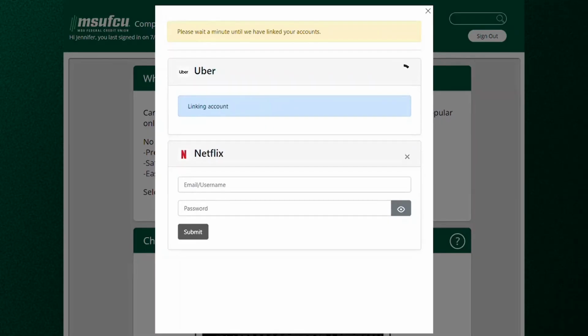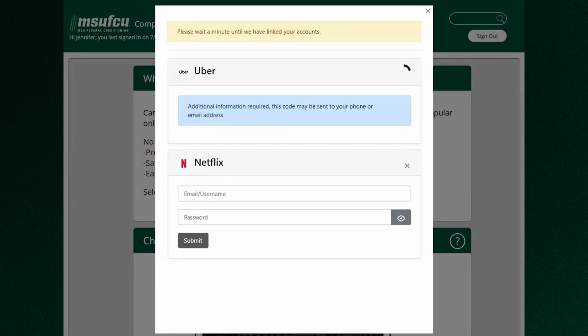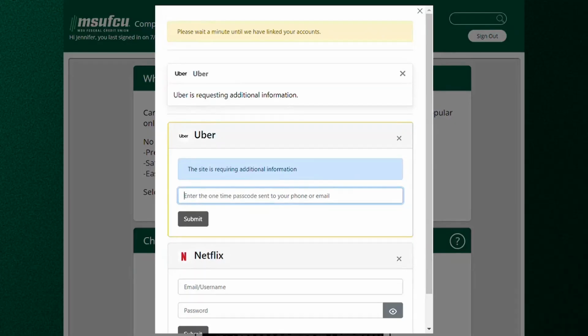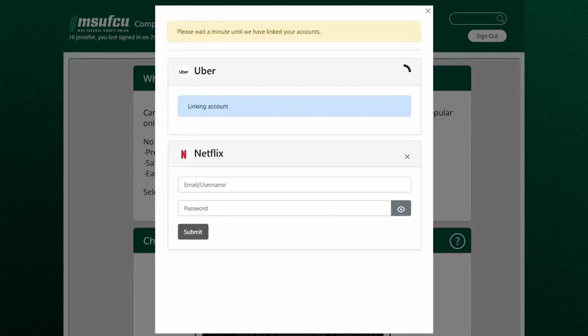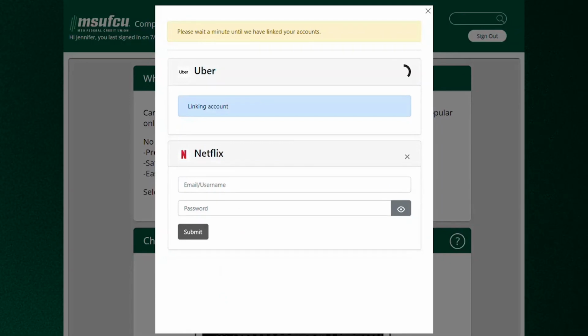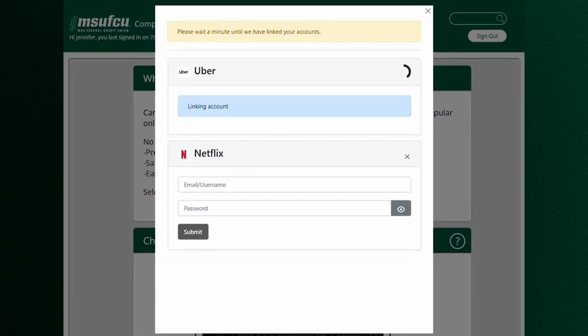If a merchant sends a verification code, it will be sent to the email or phone number used to access the merchant account. Once the merchant is successfully updated, you will see a message stating that no further action is required and you can move on to update the remaining merchants.